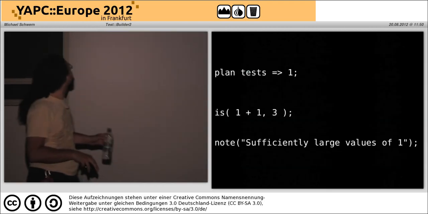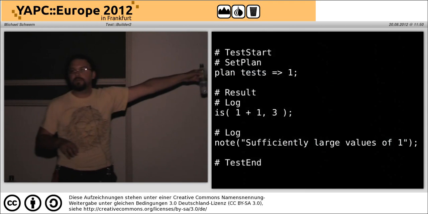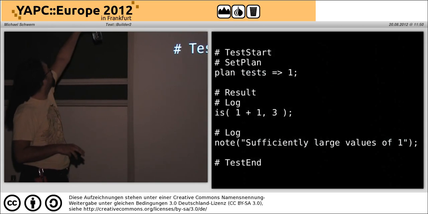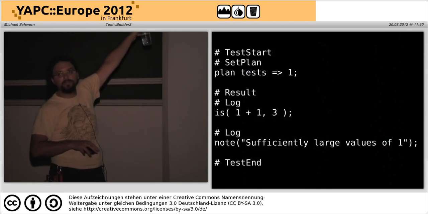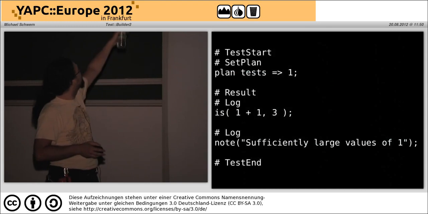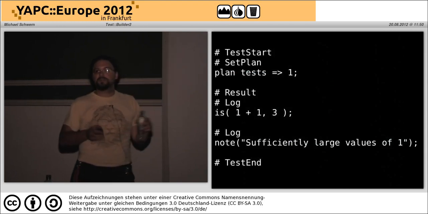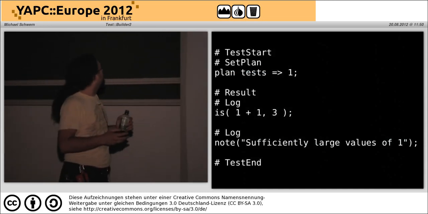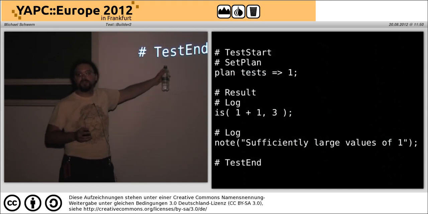So for example, here's a simple test. It sets a plan, it runs a test, it puts out a note, a comment about it, and this generates events. So the plan would say, well, I haven't started a test yet, so I'm going to issue a test start event, and then I'm going to issue a set plan event to indicate that they set the plan, and then this result will issue a result event, and then because it needs those commenty diagnostics, it'll print that out, it'll send that as a log event, and then finally, this note is also a log. And then when the program exits, it'll issue a test end event.